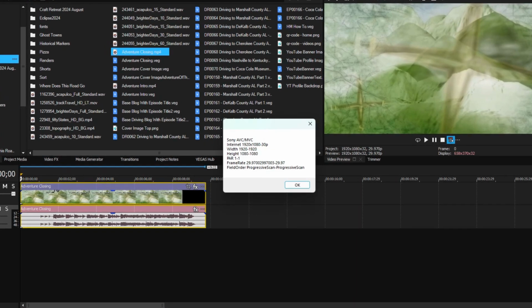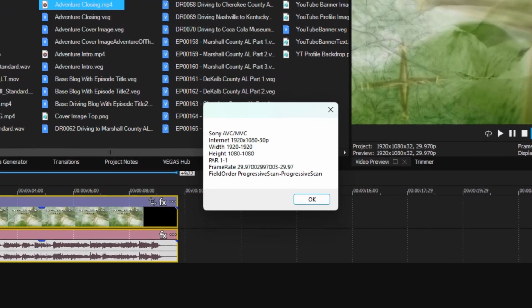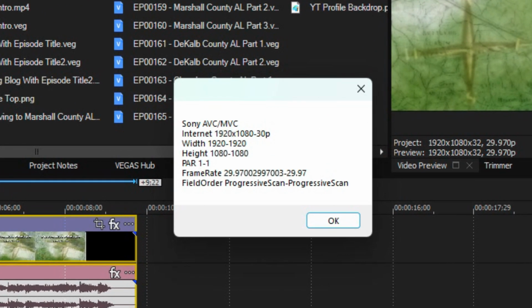we'll see our first match is the Sony AVC MVC. We do see that there is a slight difference here in the frame rate. It shows 29.97002997003 versus 29.97. Obviously, Vegas is properly interpreting that those are the same values.